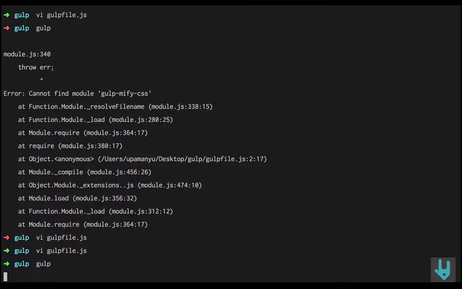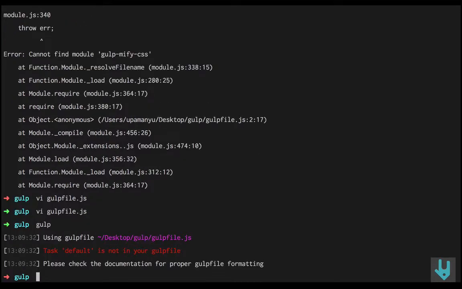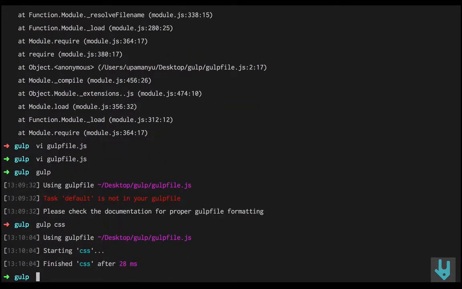Now if we run gulp, it'll again give us an error. As you haven't called a task, it'll look for a default task, and since you have no default task set up, it doesn't know what to do. Let's call the CSS task. And now you see the CSS task has been run and finished in 28 milliseconds.